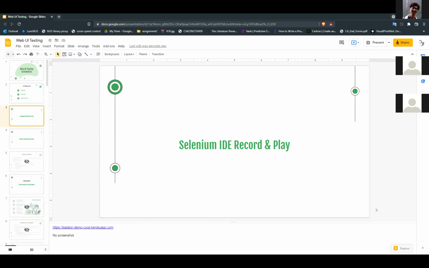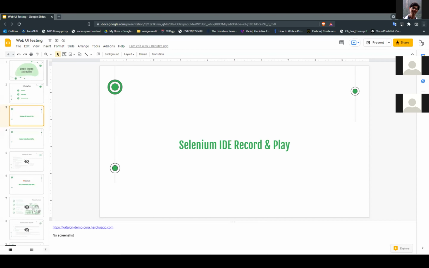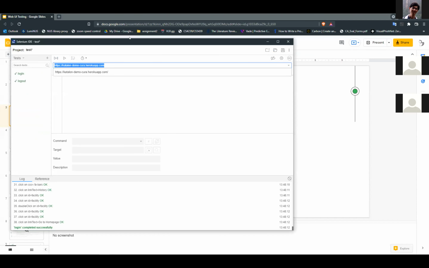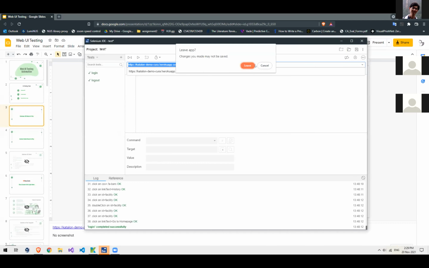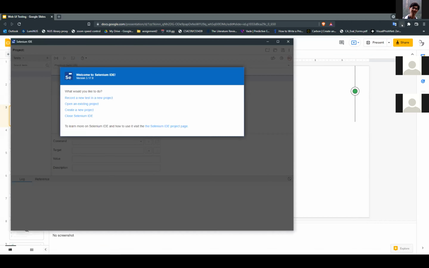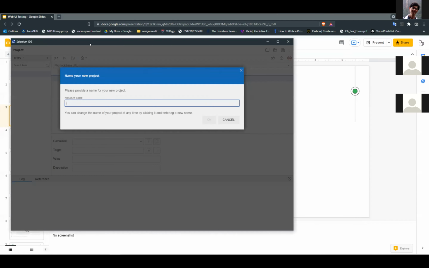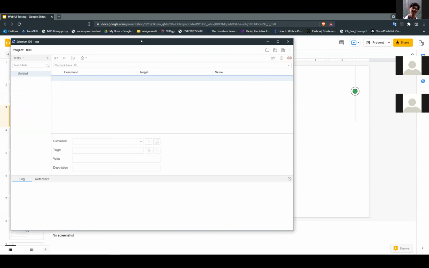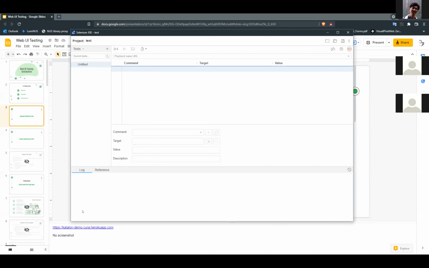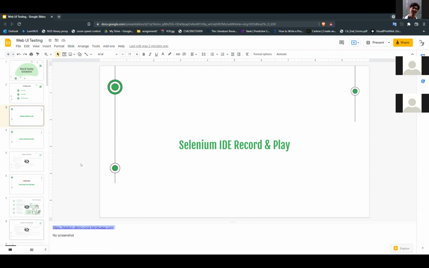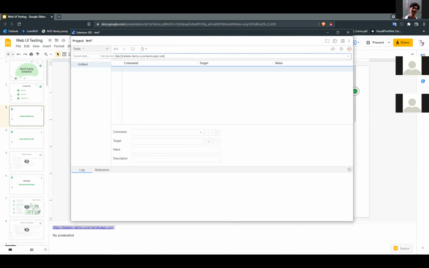By the way, Selenium is open source. I'll just create a new project and I'll use a demo website to show this.